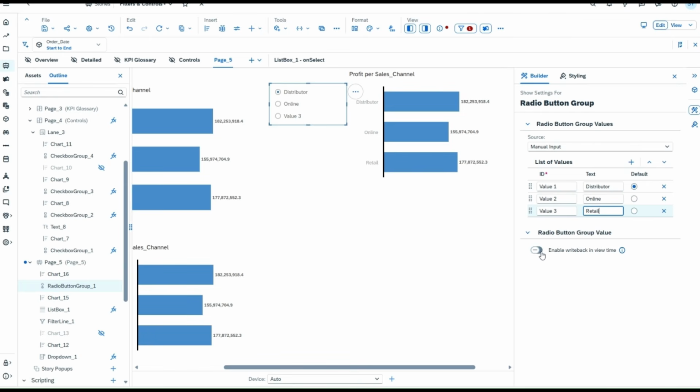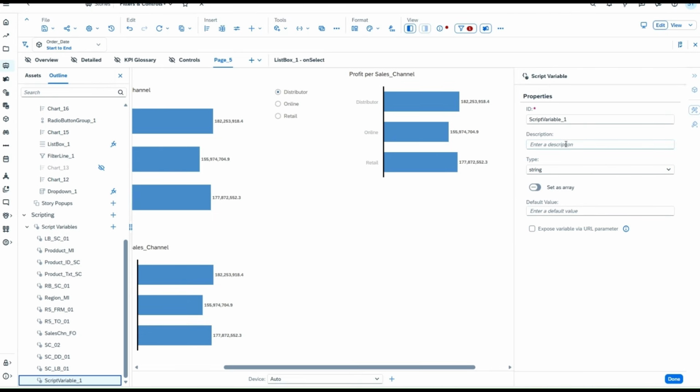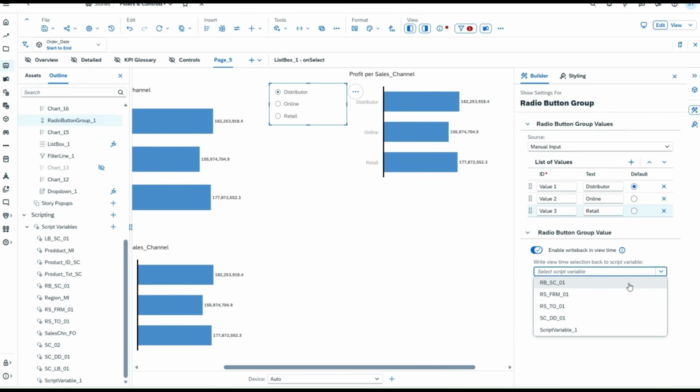Okay. Then you can use this one, create a script very quickly, and maybe I already have it for radio button. Okay, so we can use this. You need to ensure that array is switched off. Then you have the string type. So I'll go here and use it as a radio button.